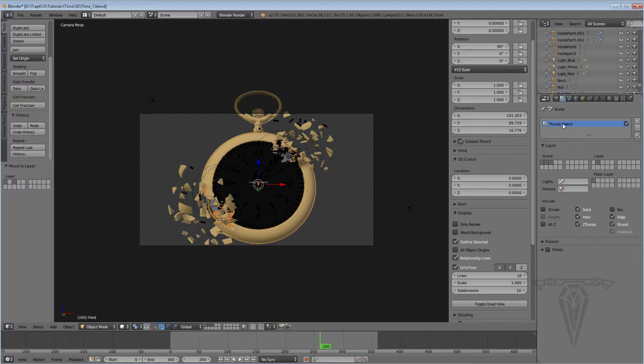Okay, so that's my first render layer. I want it to render out the first layer. So even though I see all three layers in the scene, I'm only going to be rendering the first layer with this Pocket Watch, and I want no masking. I want to make sure the sky is unchecked as well.